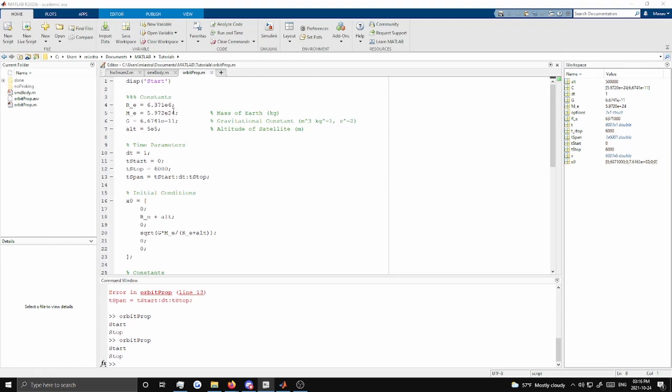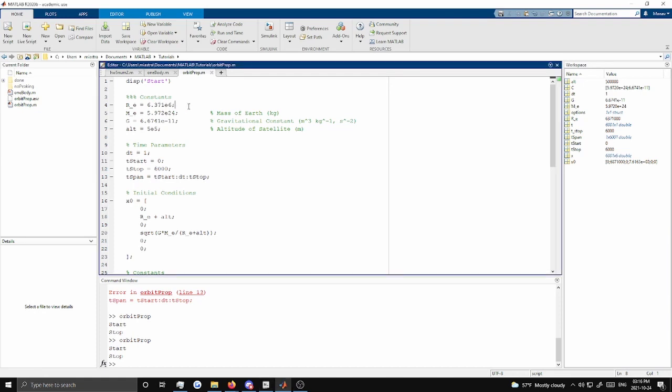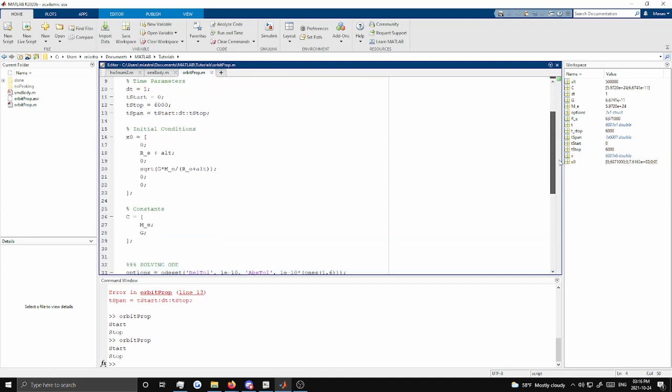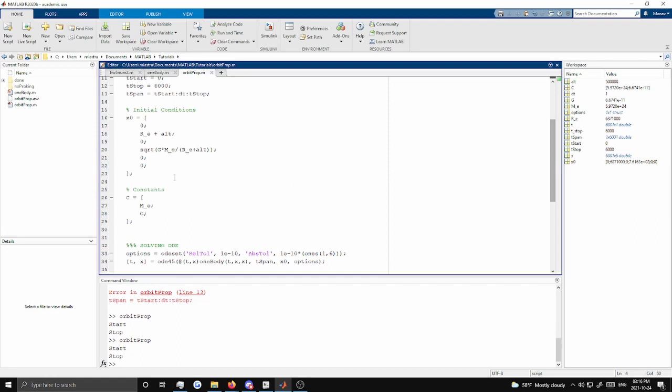So radius of the Earth is this number to the 6th power. This is in meters, right? So radius of the Earth, it should be in meters. Mass of the Earth is 5.9 something, 10 to the 24th, 10 to the negative 11th, 5 times 10 to the 5. All these should be right, per se. But I guess somewhere in here I messed up.